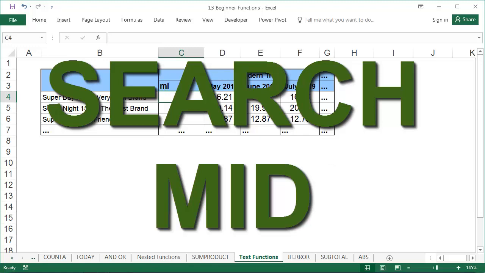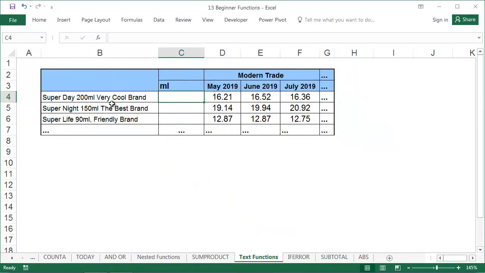SEARCH and MID. In this example, we have a fragment of the price survey, which a company received from a research agency. Unfortunately, the product sizes are part of the name, which makes it difficult to compare products' prices. There are several thousand products on the list, which is why we decided to use text functions to extract the capacity. We're going to use 2 text functions, SEARCH and MID.